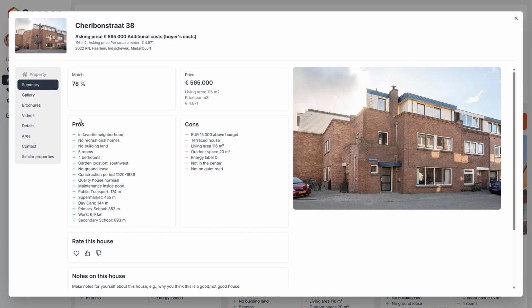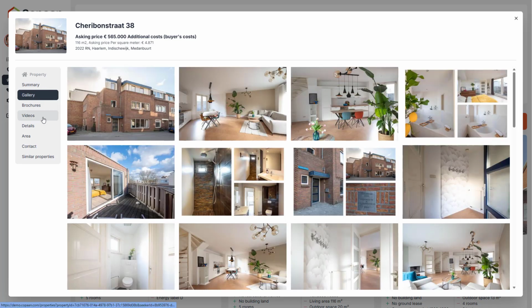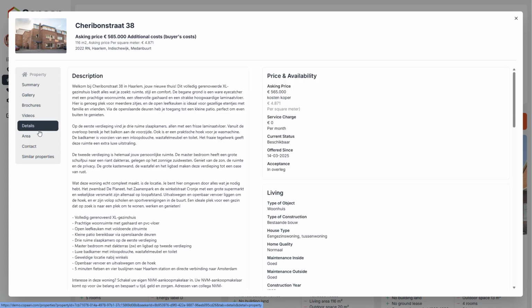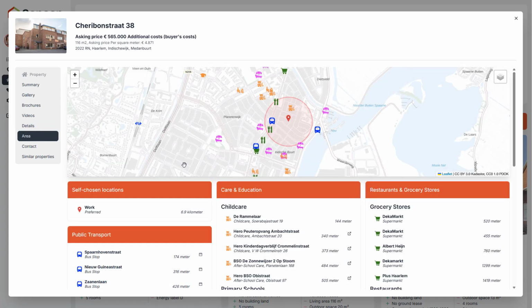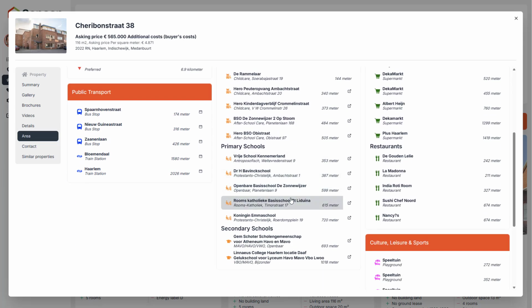All pros and cons, photos, details and location on the maps are shown. Here you can see all schools and childcare on the map, supermarket and public transport stops. You can even check the timetable of the bus that stops in front of your new home.